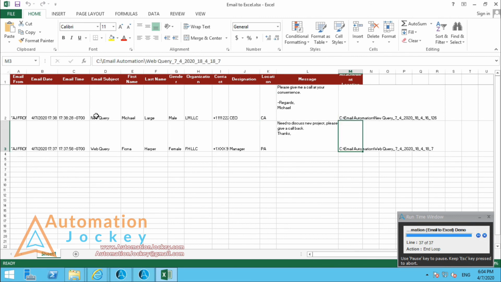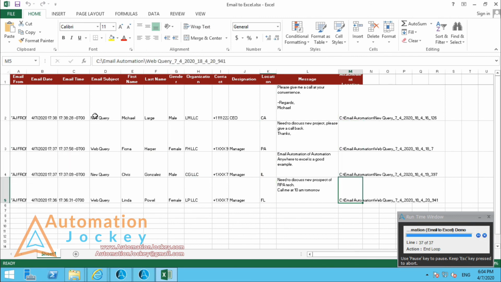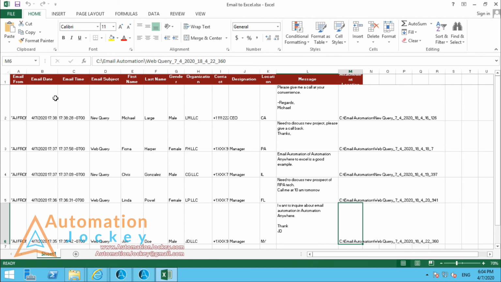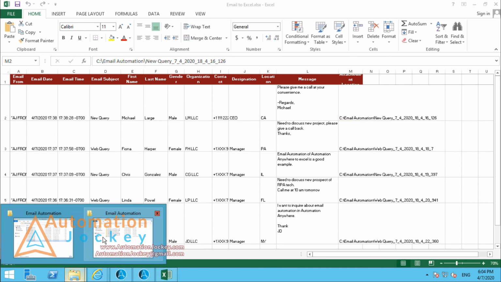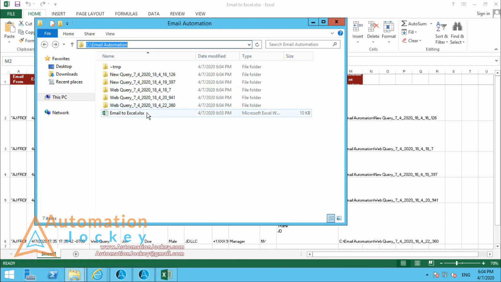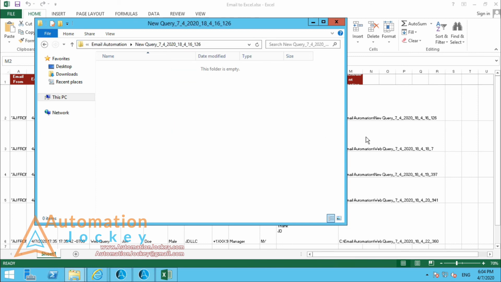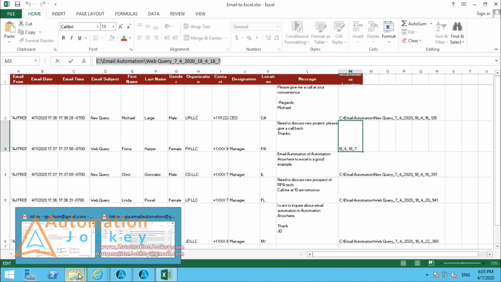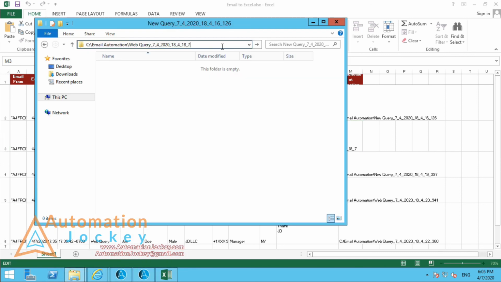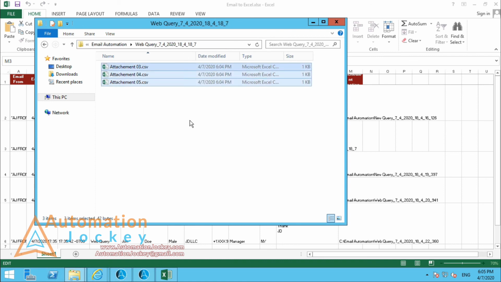There you go. The gender is populating correctly, so everything is perfect right now. Now let us verify the attachment location. So let me copy the path and paste it to the Windows Explorer here. Okay, this email has no attachment. Go to the next email, copy the path, Windows Explorer. Okay, these have 3 attachments.